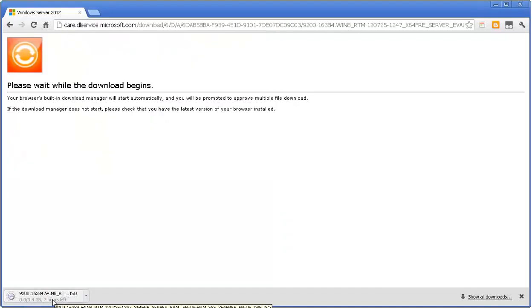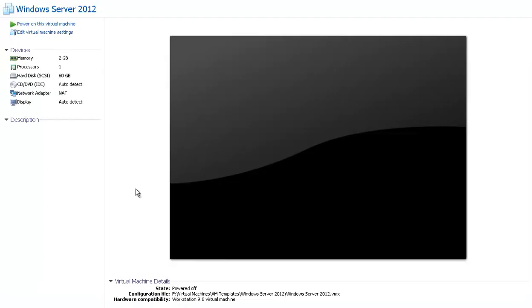It's around 3.4 GB, so it will take some time depending on your internet speed. Alright, I'm gonna pause this video. I'll come back when this download is complete. Alright, I have downloaded the ISO file.